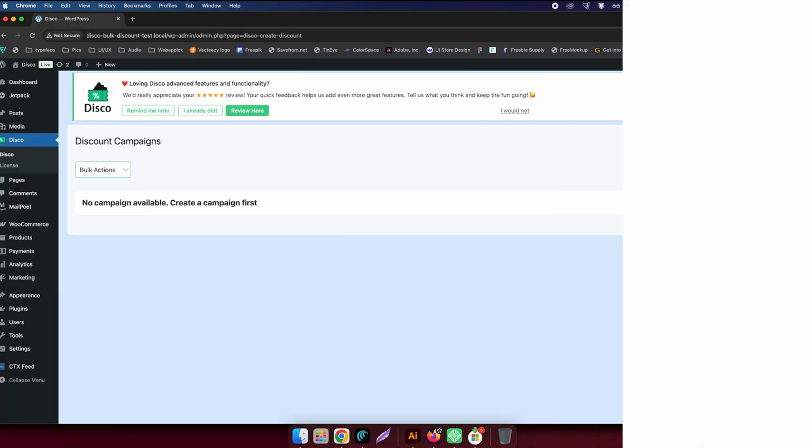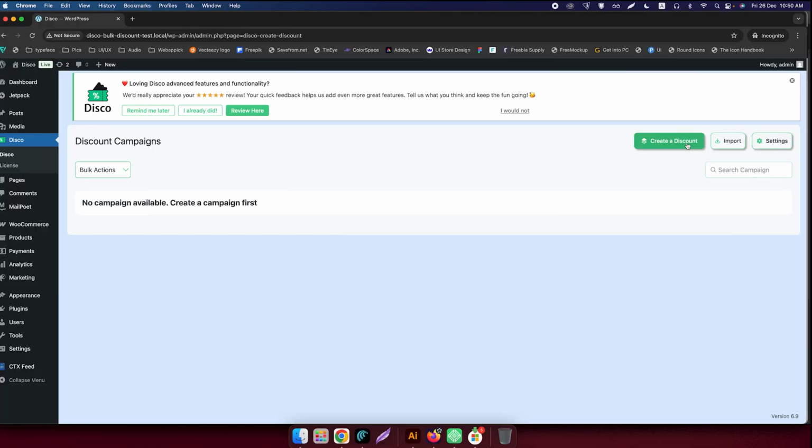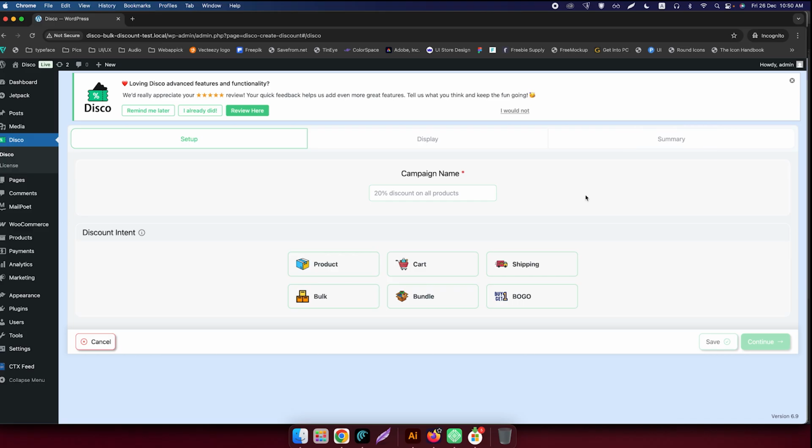From your WordPress dashboard, go to Disco, create a discount. Let's give this campaign a name, something clear like bulk discount, so you can easily recognize it later. Next, under Discount Intent, select Bulk.